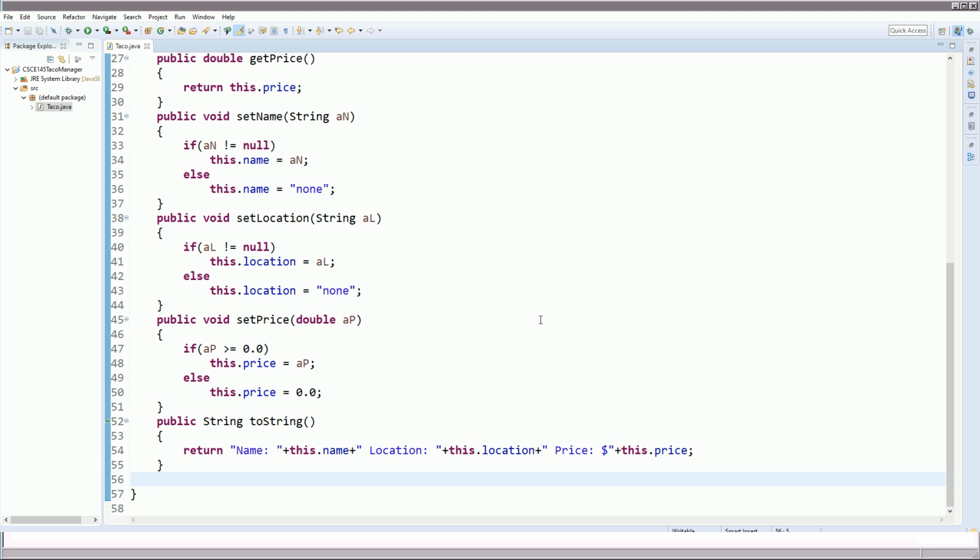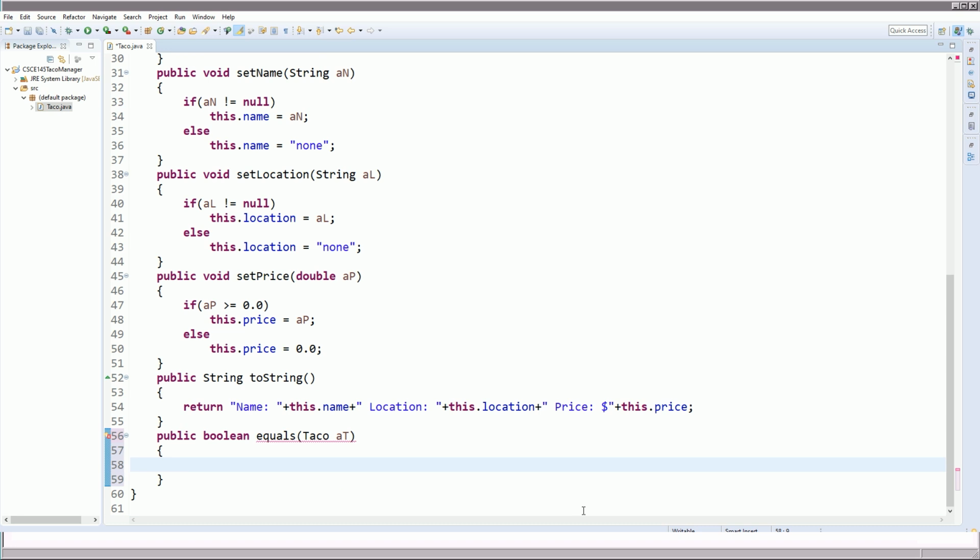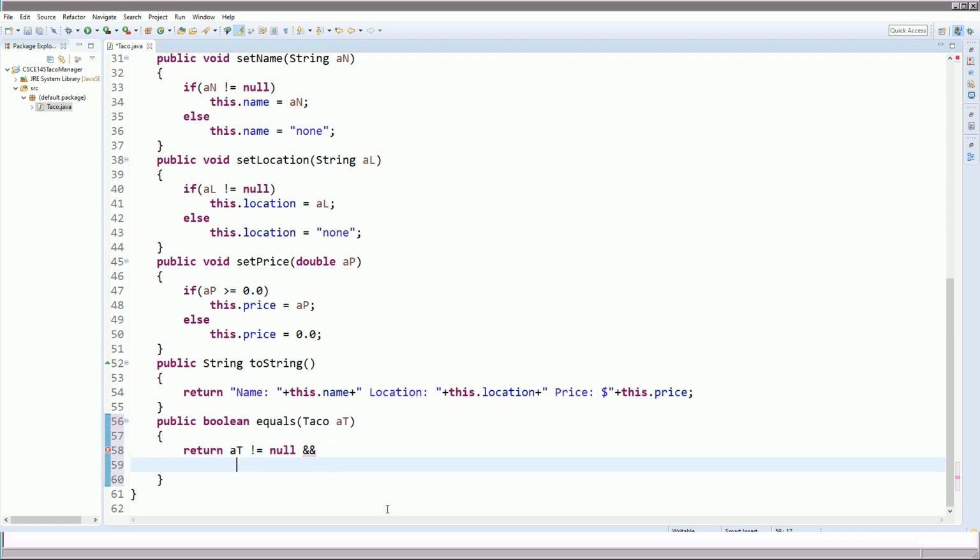The purpose of the dot equals method is to compare the contents of this taco versus another taco. So public boolean, true or false. Does this taco equal AT, another taco? Now we're just going to use a compound boolean expression. We're first going to return AT is not equal to null. If this parameter is null, that means we're trying to compare this taco to nothing. Well, we already know that's false, so we can stop right there. But if it's not null, now we have to check all the properties.